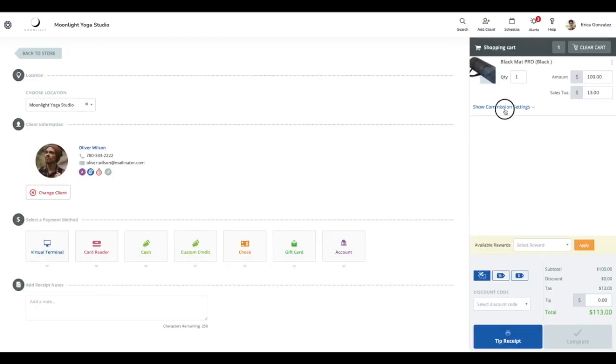And then if we select show commission settings, we see here the drop down menu, and we see Erica's name has already been automatically selected, which is great. So now when you have followed all those steps, you can see the automatic commissions apply upon the store checkout, saving time, which is great.